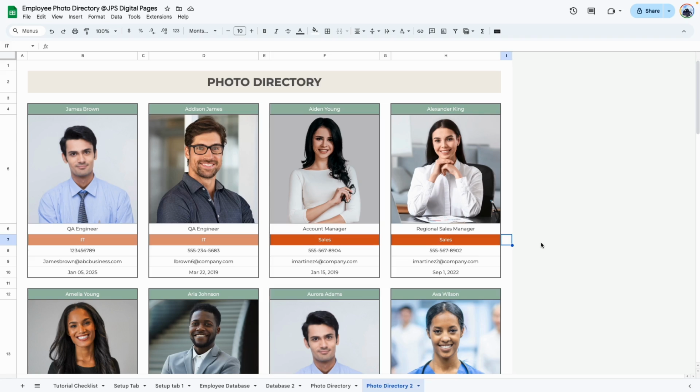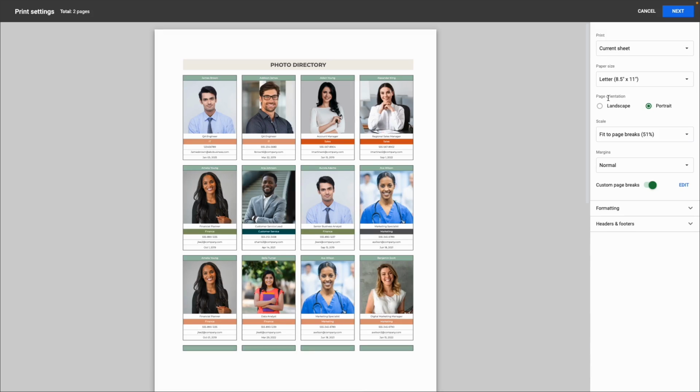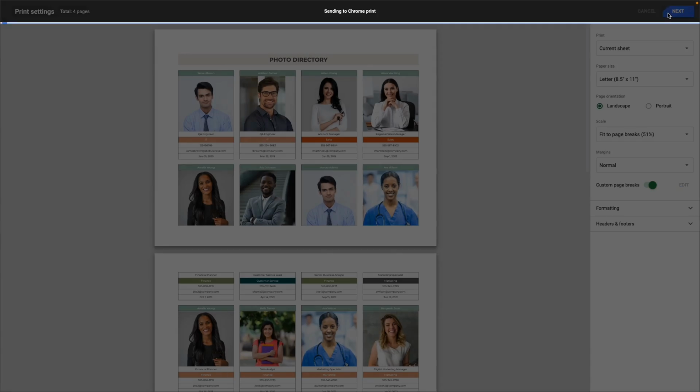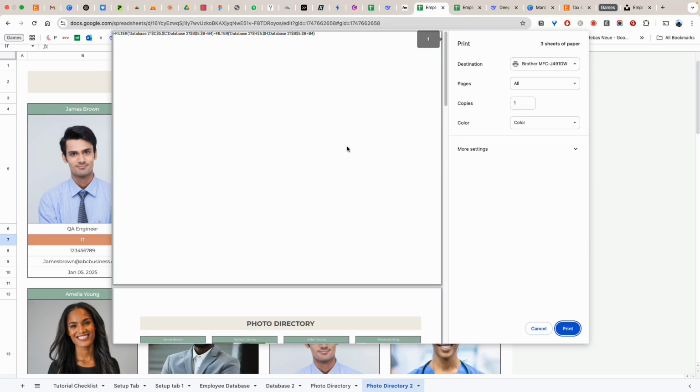If you want to print this out, you can do so by clicking on print, and here's what it looks like in a portrait format. You could also change it to landscape, so it prints out like this. And then of course, click on next and follow your printer specifics to print it out.